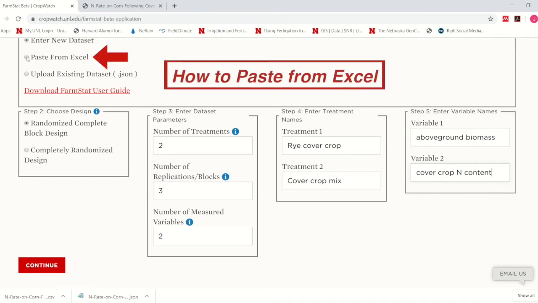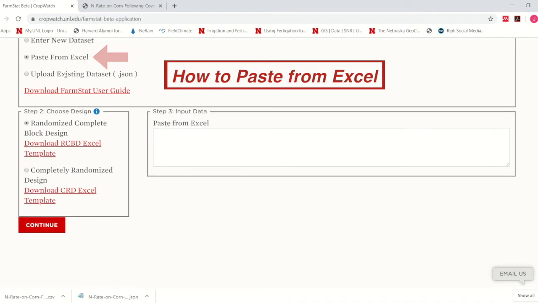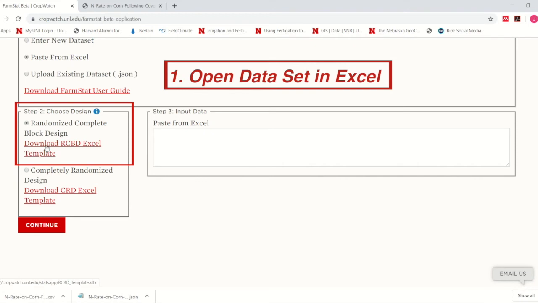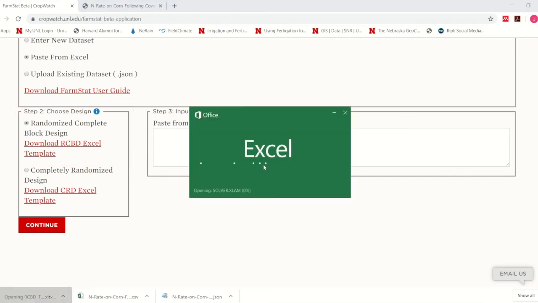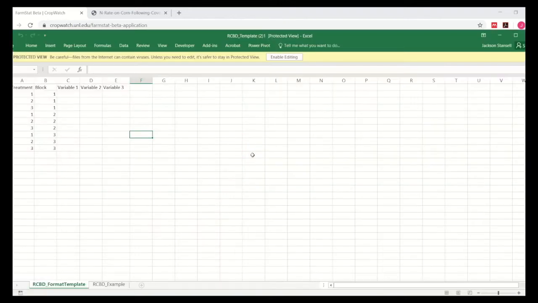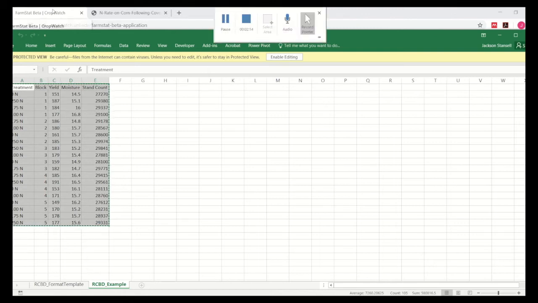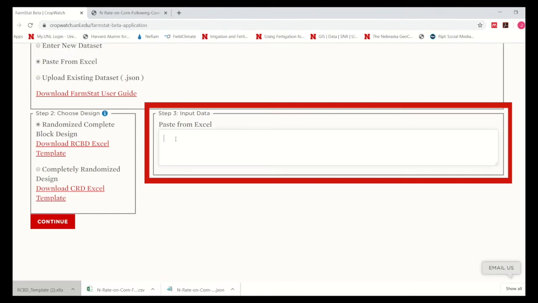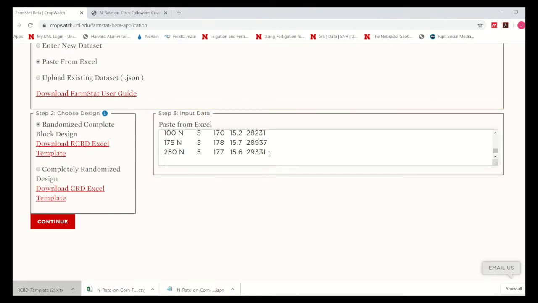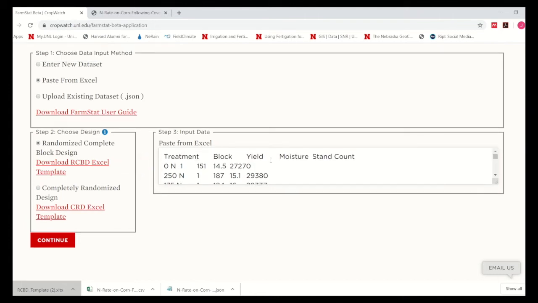Now for paste from Excel, all that you would need to do is open your data set in Excel. So here we'll download this RCBD Excel template, open that up, and you would copy your data set from there, such as this, copy, and then going back to your program, you would paste your data right there into the white box that is provided in FarmStat.